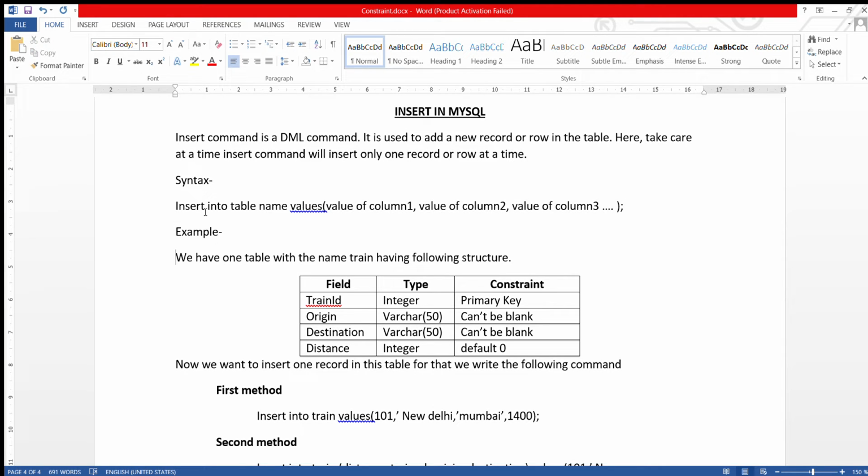Now suppose there is a table named train, and it contains these columns: train ID, integer type; origin, varchar; destination, again varchar; and distance, integer. Now what do we want? We want to insert one record in the table. There are different methods for inserting a record. The first one is as in the syntax.